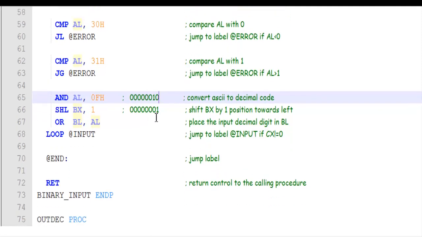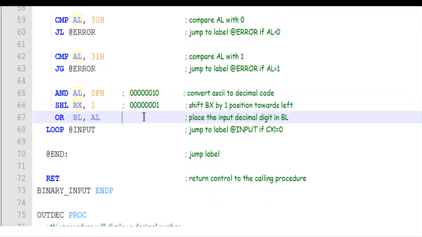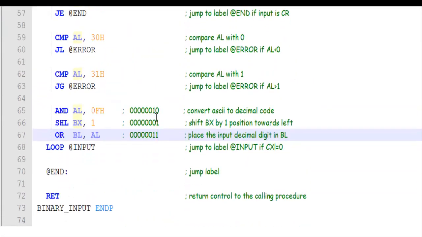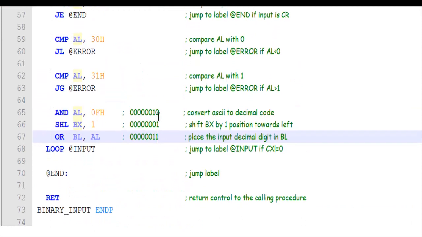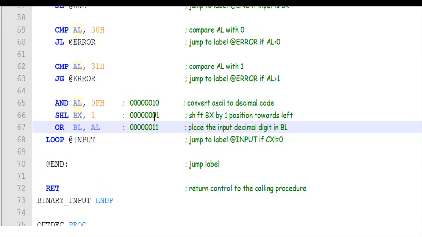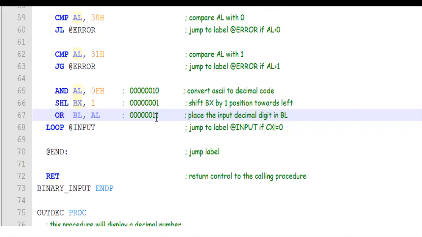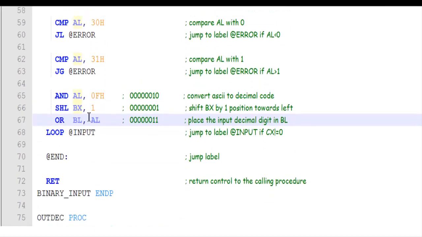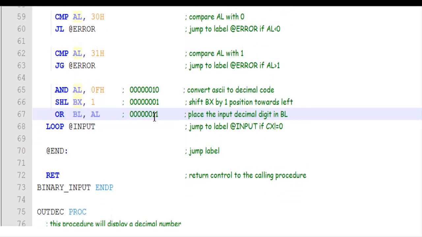When I OR these two, what will be the result? The result definitely will be like this. It will be 0 0 0 0 0 0 1 and 1. So now my BL will contain the previous one that goes onto the most significant side, and the next one which is coming in here. Understand?